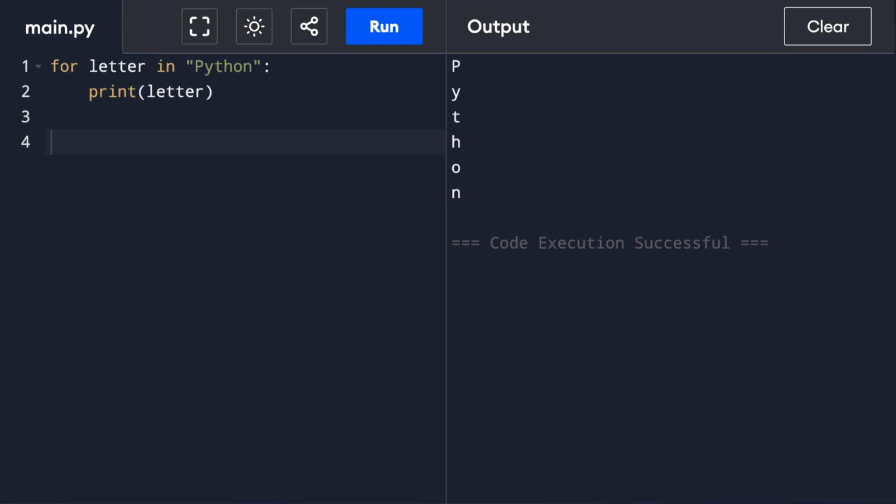Next, start the for loop. Python reads this like, for each letter in the word Python, do this. The variable letter holds the current character as the loop runs. Each time the loop runs, Python prints the current letter. After printing all the letters, the loop ends automatically because there are no more characters. As shown in the outputs, it printed each letter on a new line.